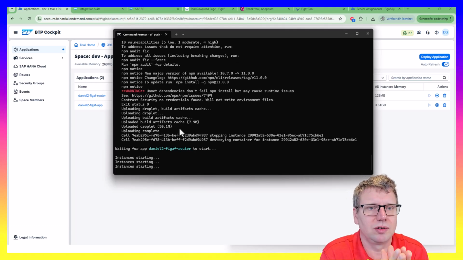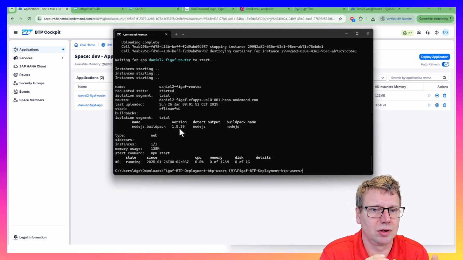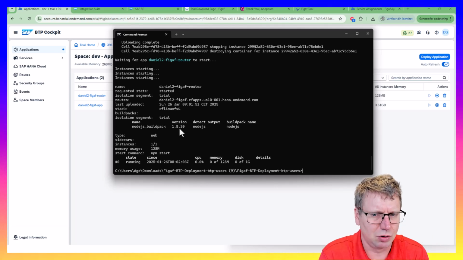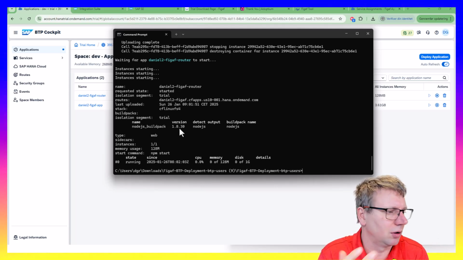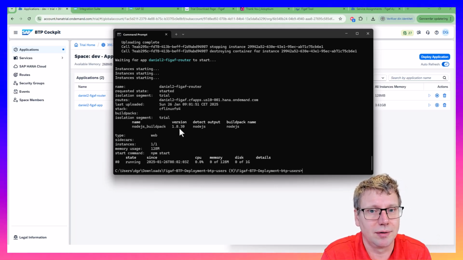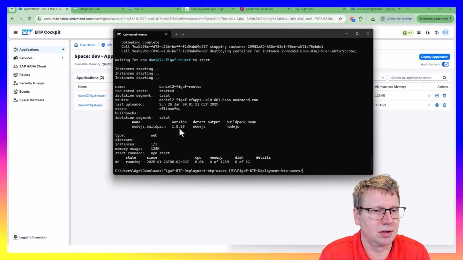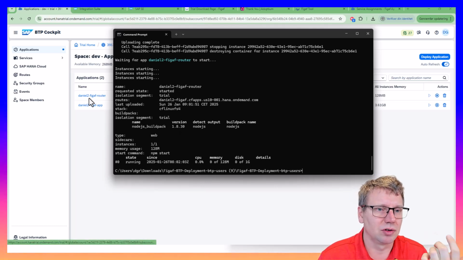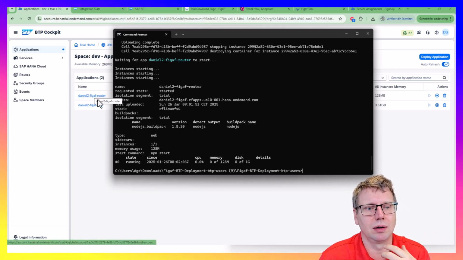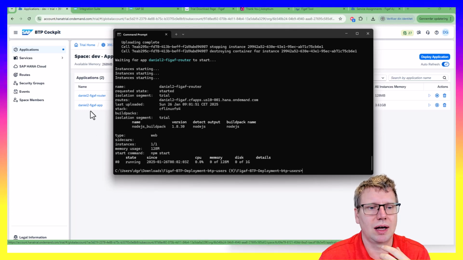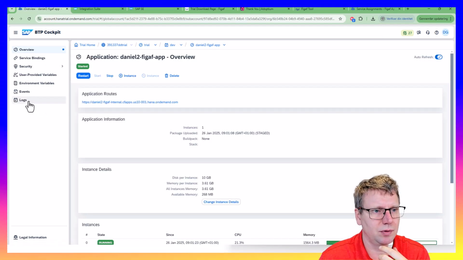The tool consists of two applications: a router using Node.js that is deploying and managing the user administration, and then the Figaf app, which is a standalone Docker image. The idea is all traffic should go via this one to access the tool. So let's see if it's up and running.